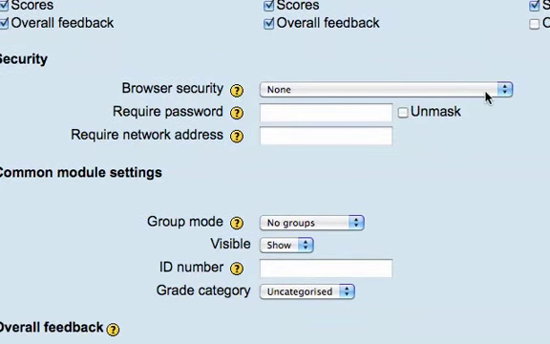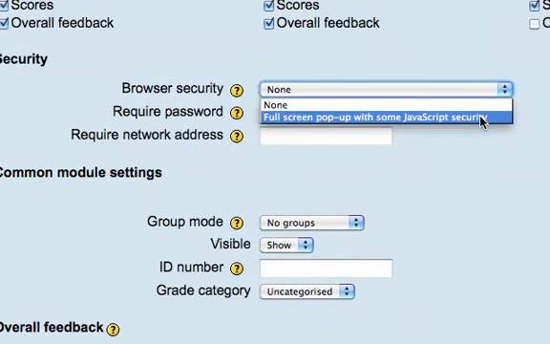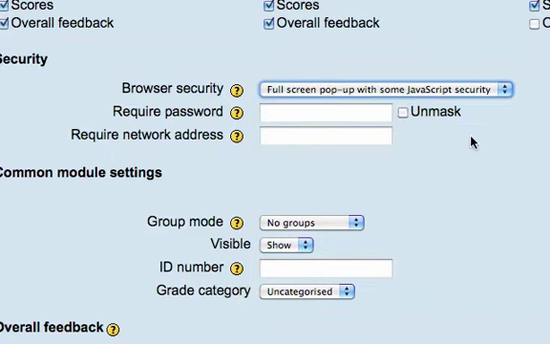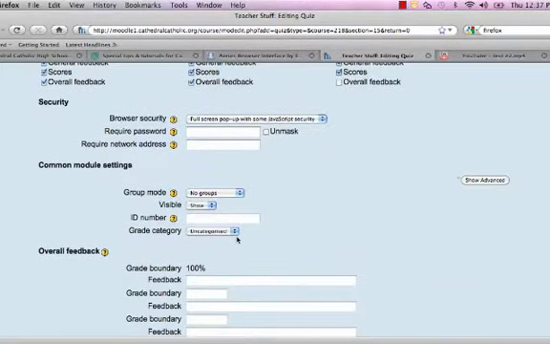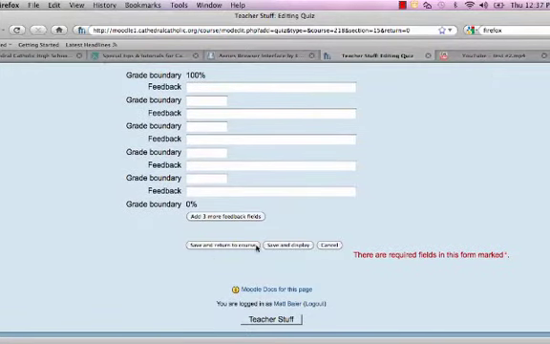However, I do like to change browser security to full pop-up screen with some Java security. It doesn't make it impossible for students to search the internet for answers while they're doing this, but it does make it more challenging. Don't worry about groups, don't worry about feedback. And then you can click Save and Return to Course or Save and Display. I'm going to click Save and Display.